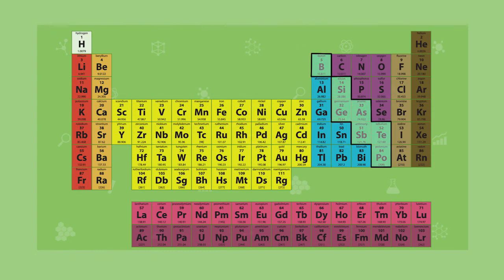Elements located close to the border between metals and nonmetals are known as metalloids or semimetals. These elements exhibit properties of both metals and nonmetals. So now we've learnt more about the important patterns you can find in the periodic table.